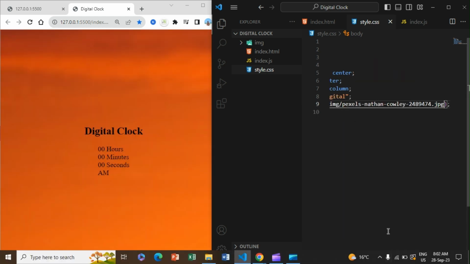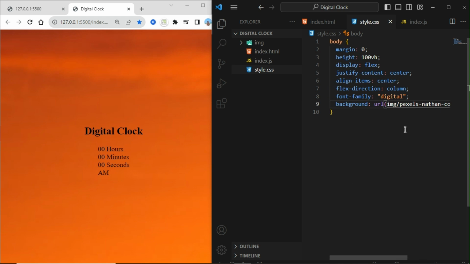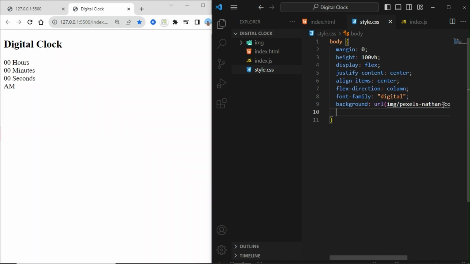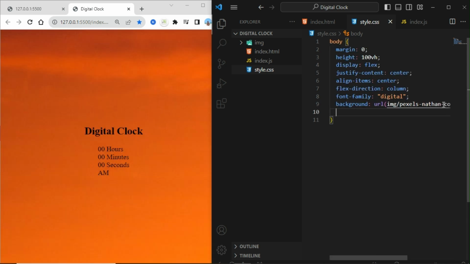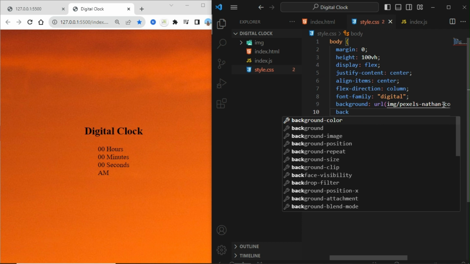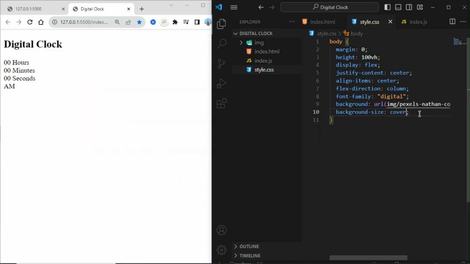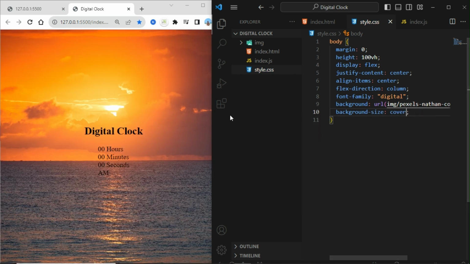After the background, we need to set the background size to cover. Where is it? This one. We need it to cover this way. Look, you see how it looks. So this is how we need our body to be.